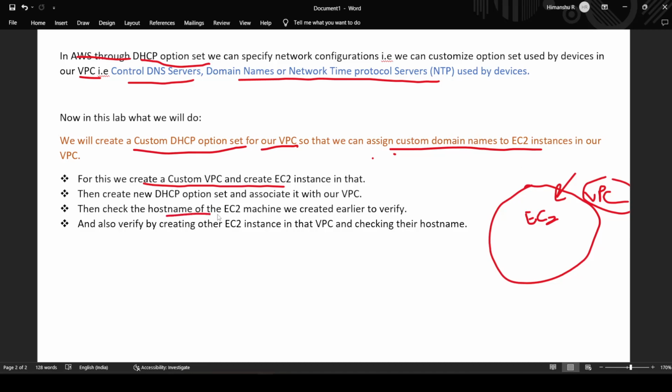Then we check the host name of this EC2 machine and verify that the domain name mentioned here is what we specified in the DHCP option set. So it will be configured here. And also verify that when we create a new EC2 instance in this VPC, that configuration will be applied to that EC2 instance also.